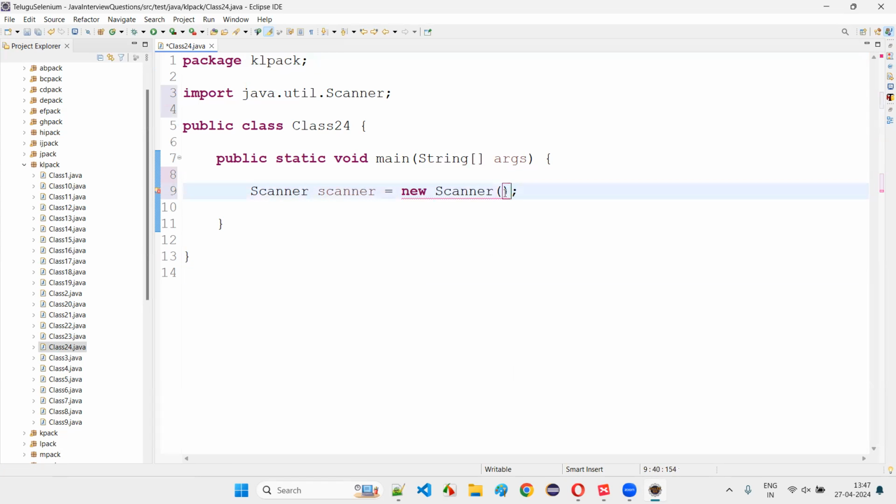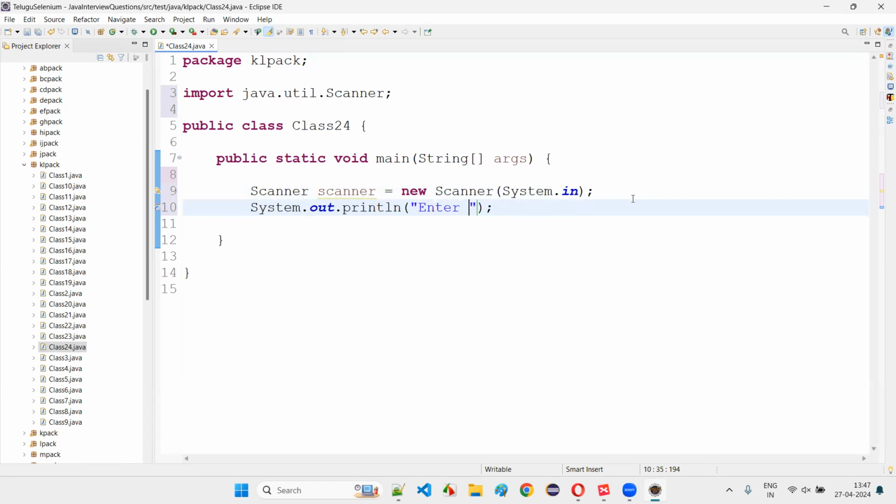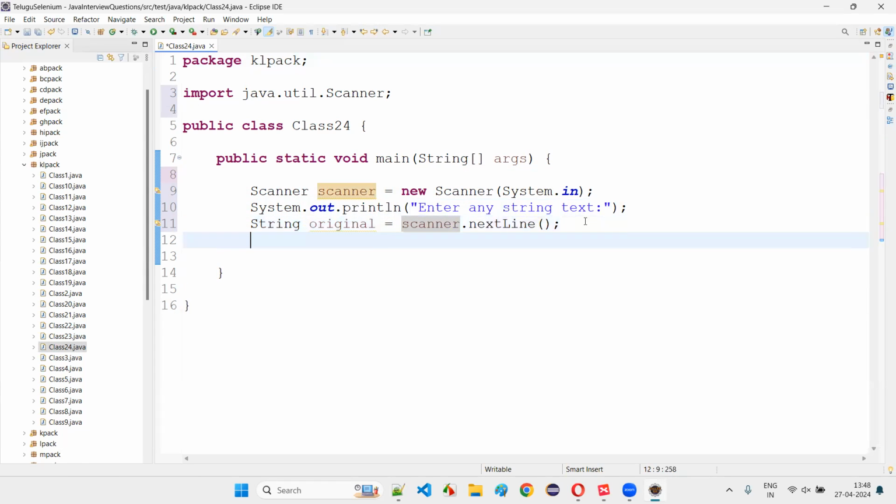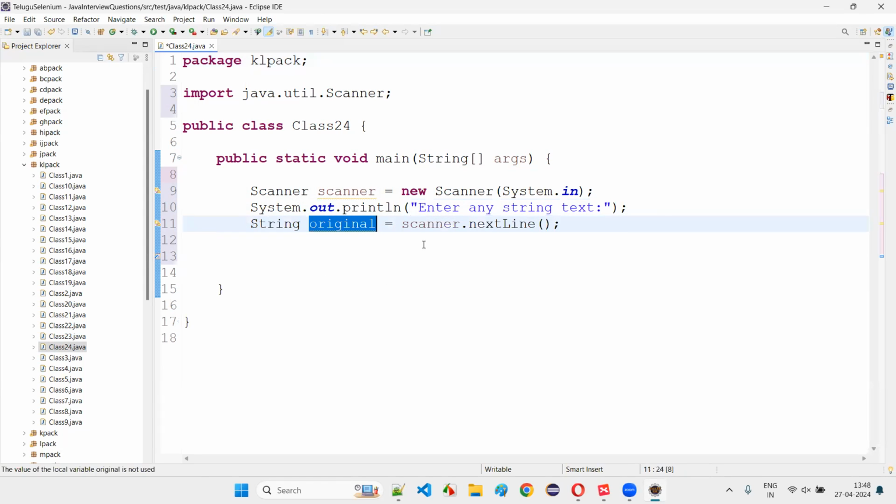Okay, I'll import it and here I'll write System.in. After that, I'll provide a statement to the user: enter any string text. After that, I would like to collect the input from the user using next line, and this is the original string. I'll say original is equal to the string original. After receiving this original string text, I'll just close this scanner object.